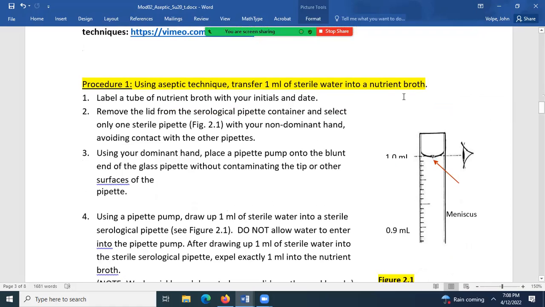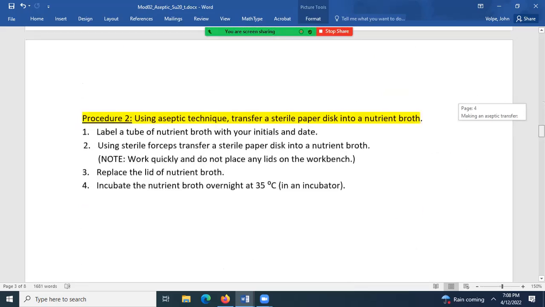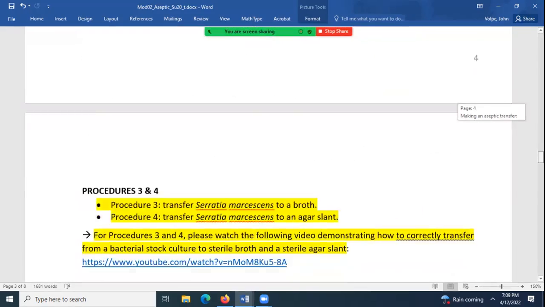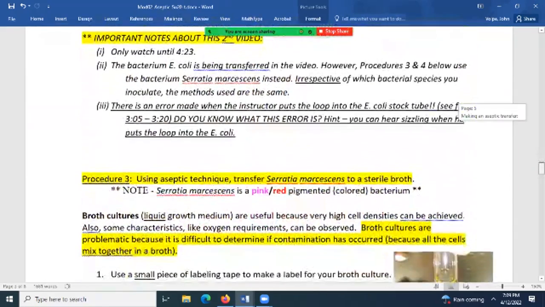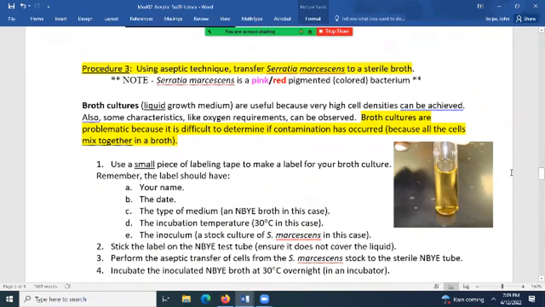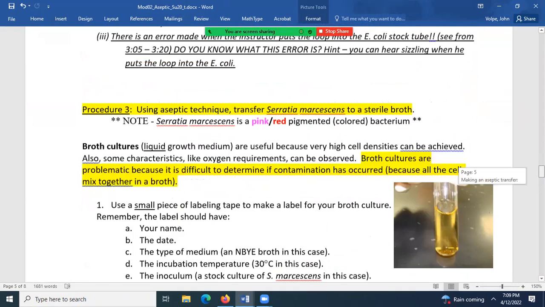In procedure 1, you're going to aseptically transfer 1 milliliter of sterile water into a nutrient broth. So I got a picture down here. This is the nutrient broth, and you're going to put 1 milliliter of water in a pipette, and then pipette that sterile water into the media. Any questions about that?